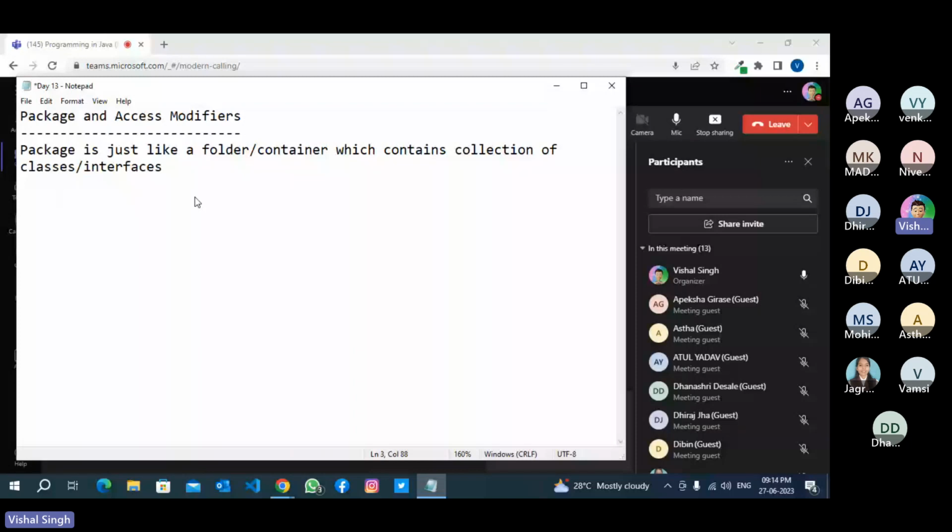interfaces, or enums. In Java, we create three things. We can create a class, we can create an interface, and we can create an enum and nothing else. The code which we write is inside classes, interfaces, or enums. Okay, so package is just like a folder. Whenever you create a package, it means we are creating a folder.